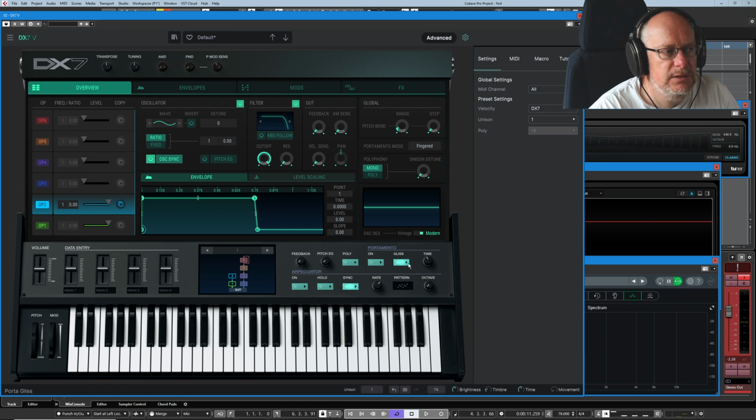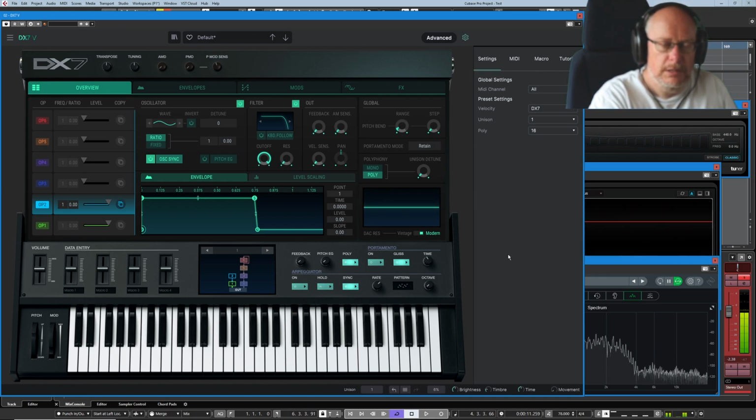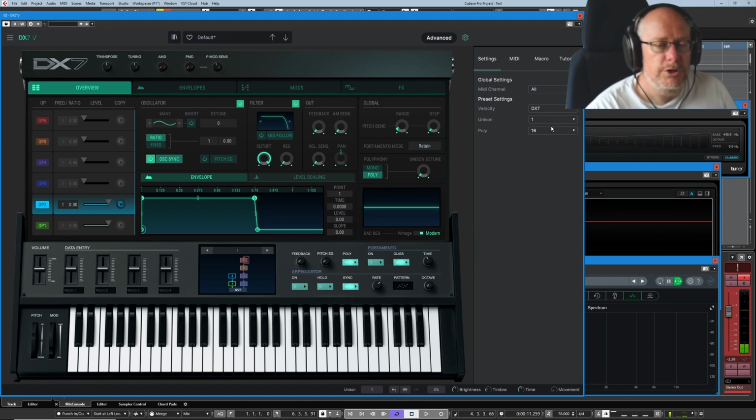Okay, let's turn portamento back off and carry on our discussion of polyphony. And what I want to talk about now is unison mode. So we currently have 16 notes available to us in our polyphony. And I just played a 3-note chord there. So I'm using 3 voices. What unison does is say, for every note that I play, how many voices do I want to assign to that note? And it really thickens the sound up.